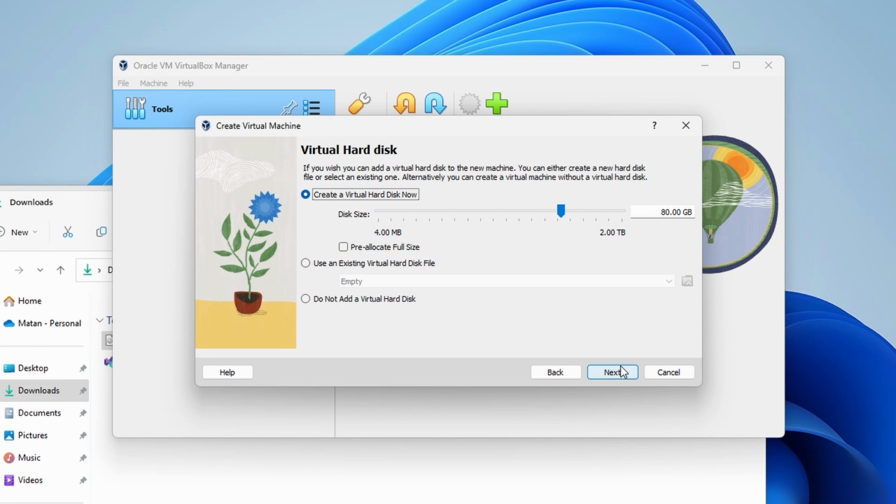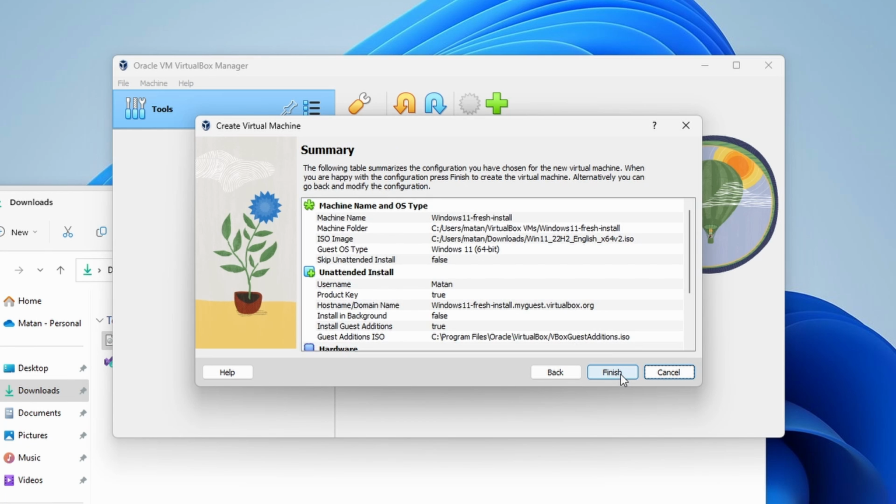Next, we need to set the size of the virtual hard disk. Here you can really give as much as you want, as long as you have the space in your physical hard disk. I'll go with the default, which is 80 gigabytes. We get a summary of the choices we made, and as soon as we click on Finish, the virtual machine will start. So let's do that. Let's click on Finish.